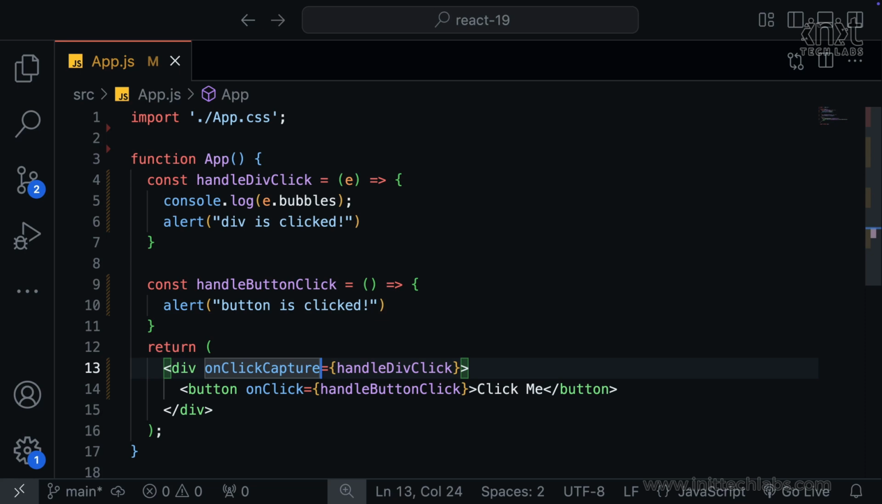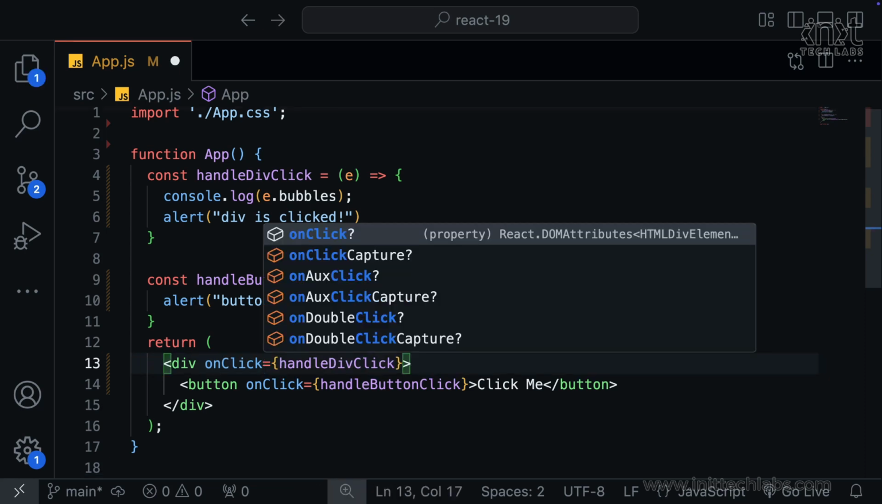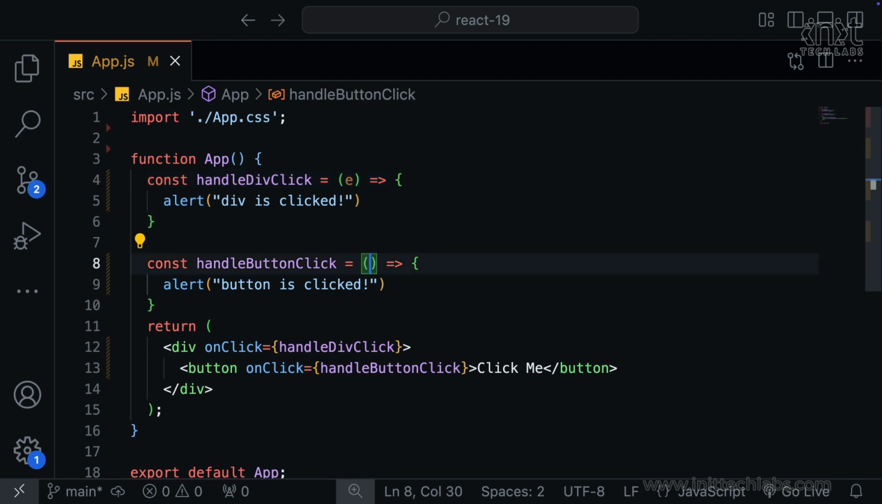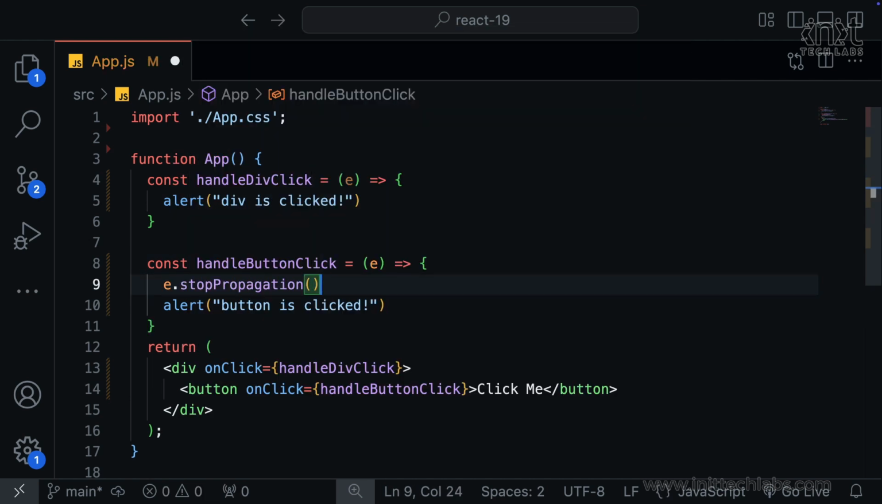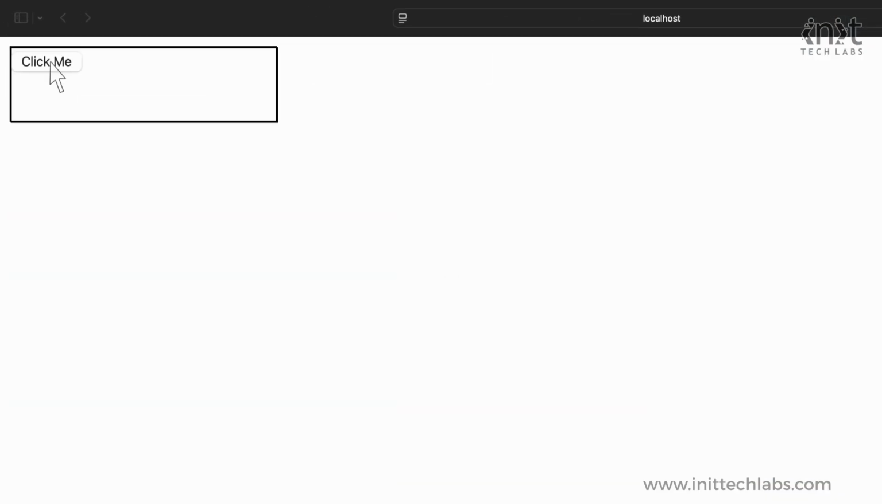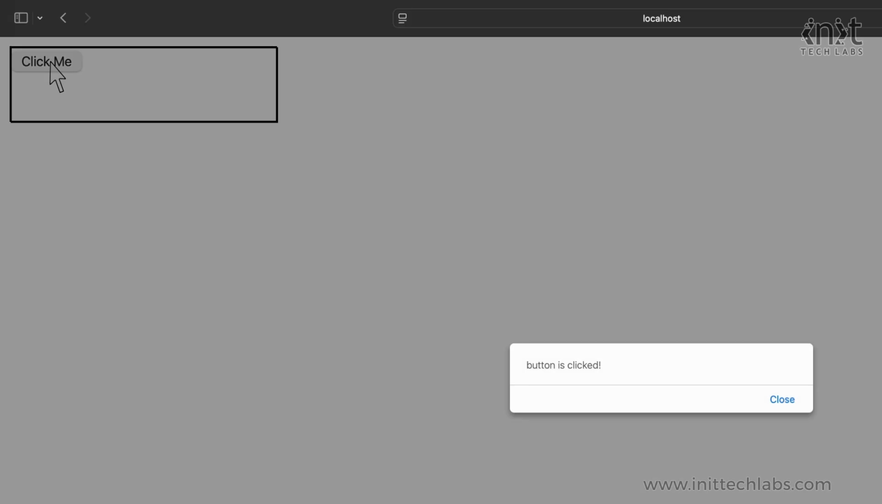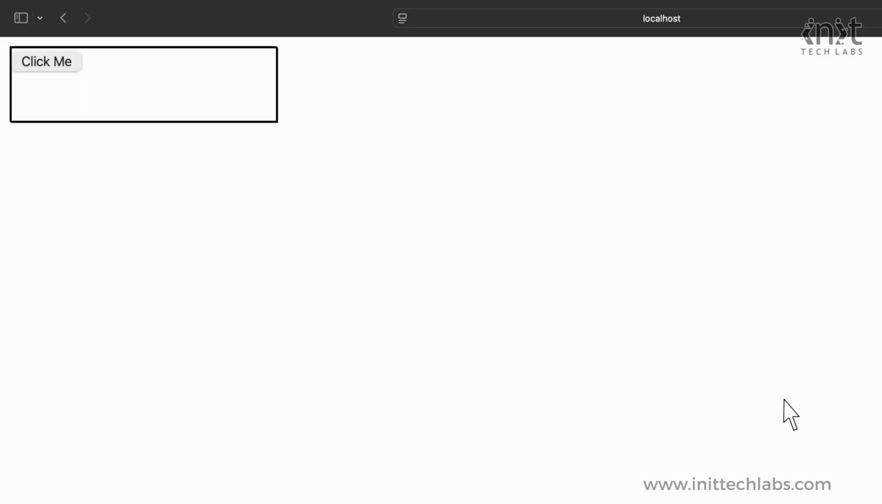Let's go to the code and I will remove the event capturing for the div event. Now I will receive the event object, that is e, from the parameters of the handleButtonClick event, and I will call the e.stopPropagation method inside the function. Let's save and check. Now I'll click on the button and the alert pop-up appears with the text "button is clicked." Now if I click on the close button, then the pop-up is closed and the alert of "div is clicked" is not appearing. It means that the event of the div is not triggered.